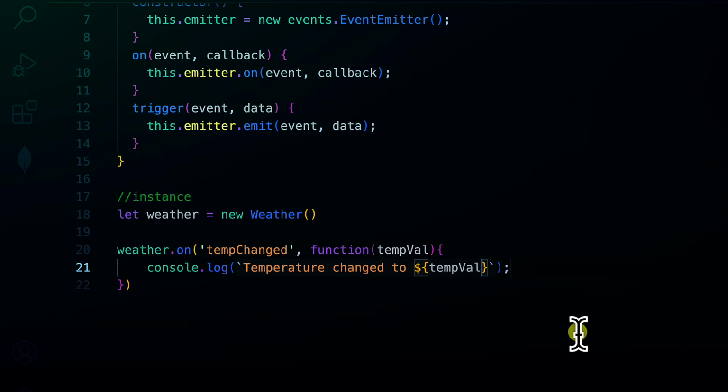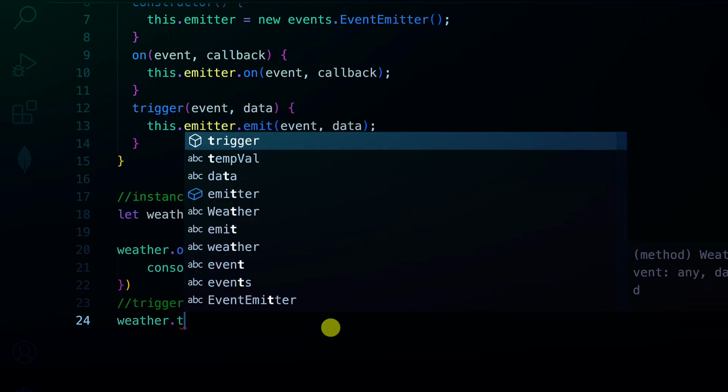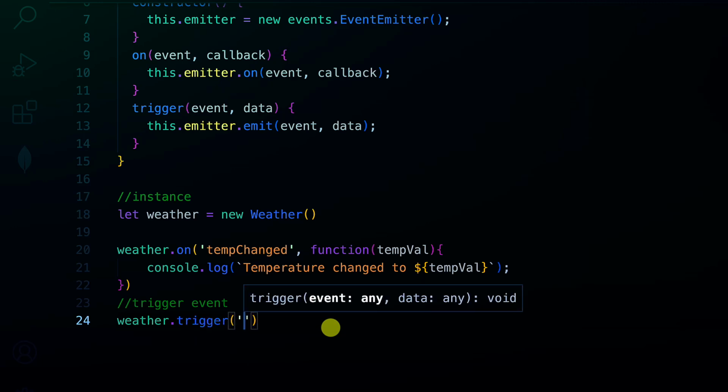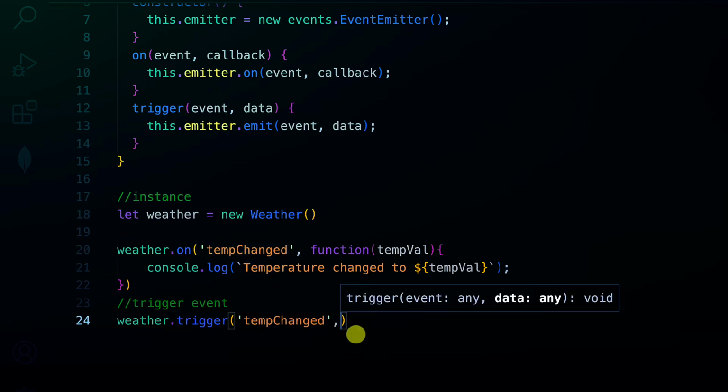Last step is we need to trigger the event, and it goes like weather.trigger and pass in the event name. Make sure that you use the same event name here, temperatureChange. You can name it whatever you want. The next argument is going to be the value, and I'll pass in 45.